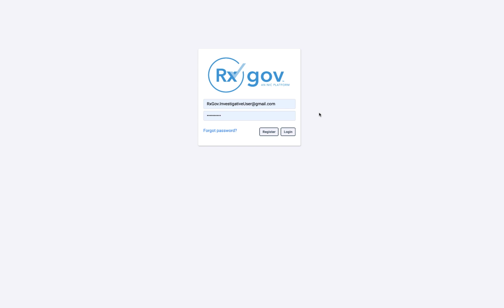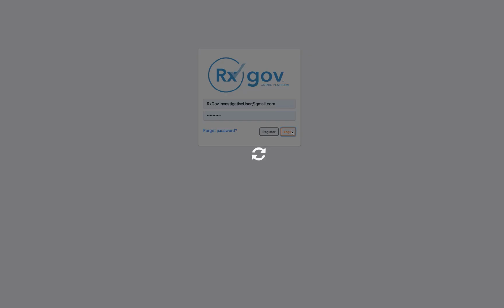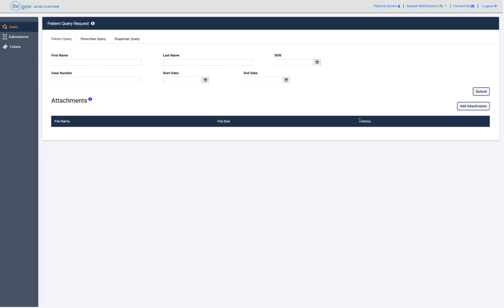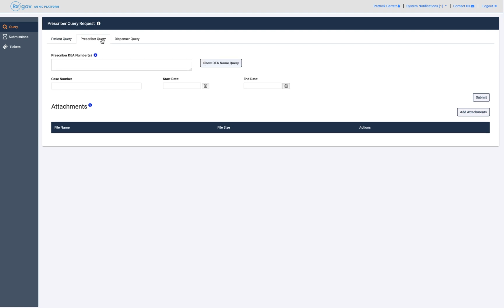In this session, we'll demonstrate how to send a request for information on prescriber. We'll log in. Again, we'll accept that we have attested that we are a qualified user. And we'll click on the prescriber query. Because we know the DEA number, we'll type in the DEA number here.